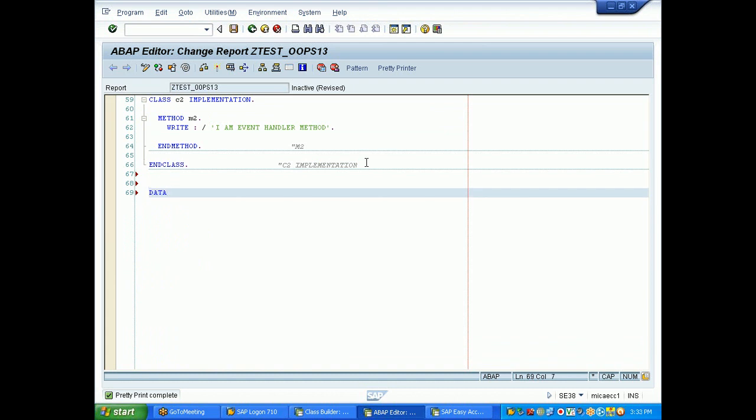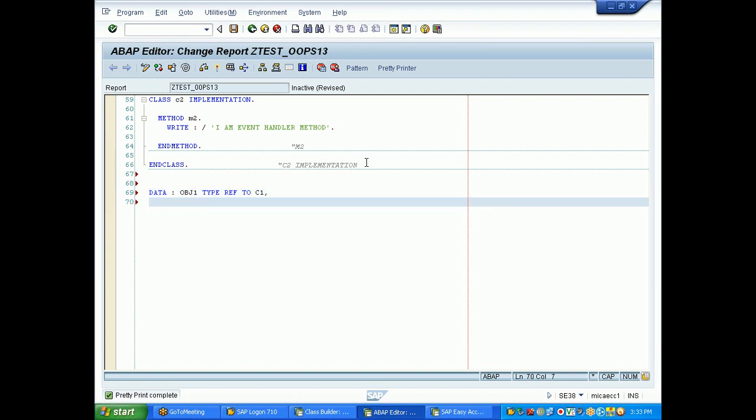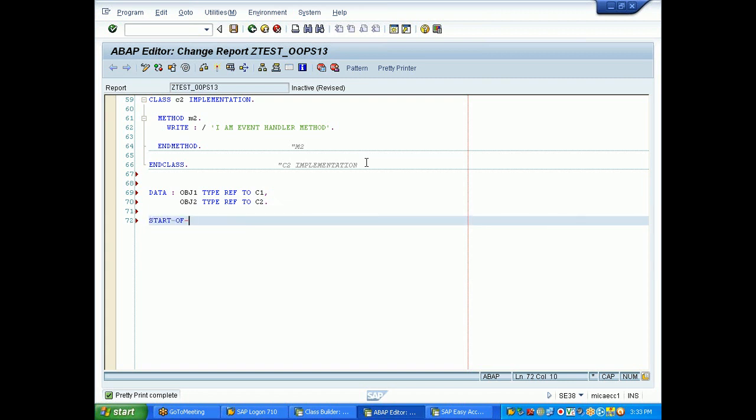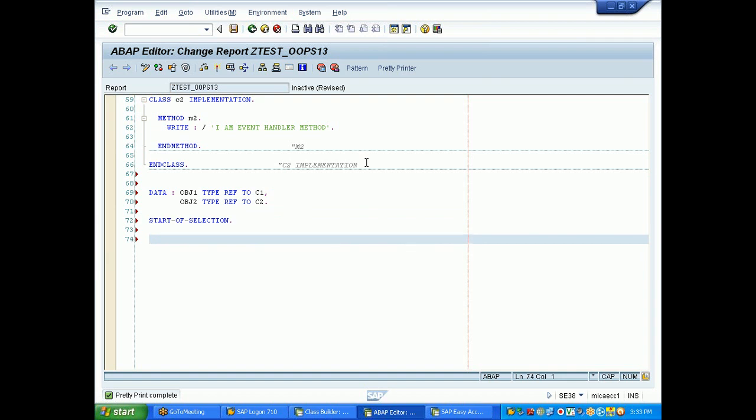So data obj1 type ref to C1, obj2 type ref to C2. Start of selection. Create object obj1 comma obj2.